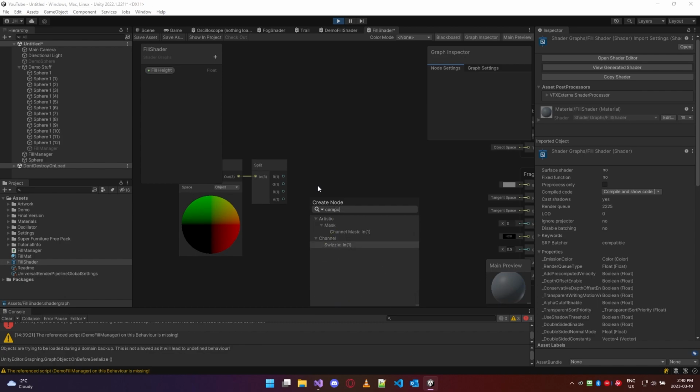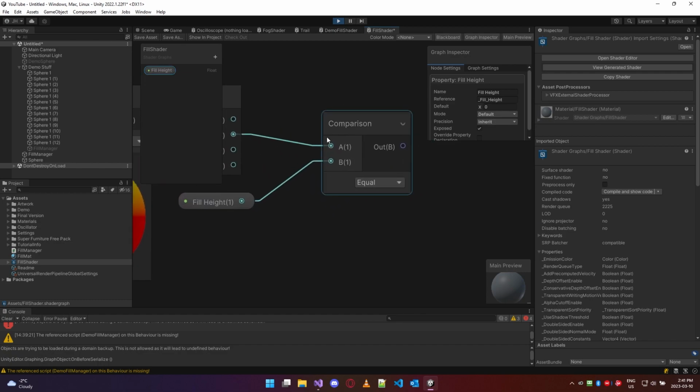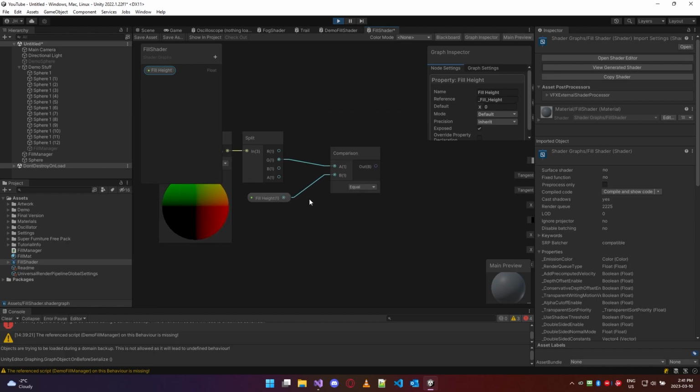So I'm going to start typing comparison. And now we have comparison B A and we have comparison B. Because I was grabbing the G component here, this is going to draw me a comparison node, but it's going to automatically plug into either A or B as I choose. So I'm going to just go with A, although it doesn't really matter. Now, in our parameters up here, I'm going to grab this fill height. I'm going to drag it onto the scene here. I'm going to plug it into B. So now I can compare these two values.